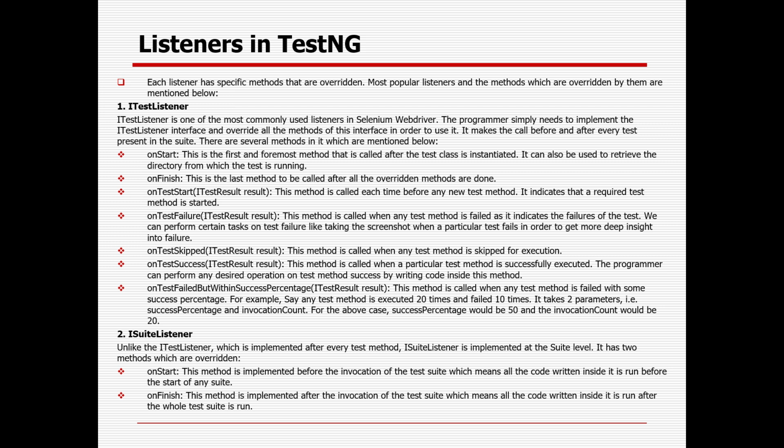ITestListener is the only listener we will be using more. Each listener has specific methods that are overridden. The most popular listeners and the methods overridden by them are mentioned below. ITestListener is one of the most commonly used listeners in Selenium WebDriver. The programmer simply needs to implement the ITestListener interface and override all the methods of this interface in order to use it. It makes the call before and after every test present in the suite. There is onStart and onFinish, which work before starting or at the end of execution at the suite level. onTestStart, onTestFailure, onTestSkipped, onTestSuccess are applicable at every test case level.